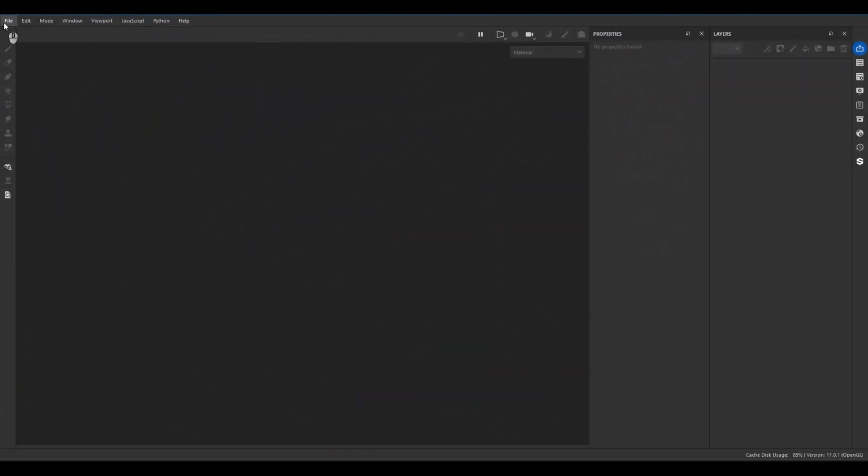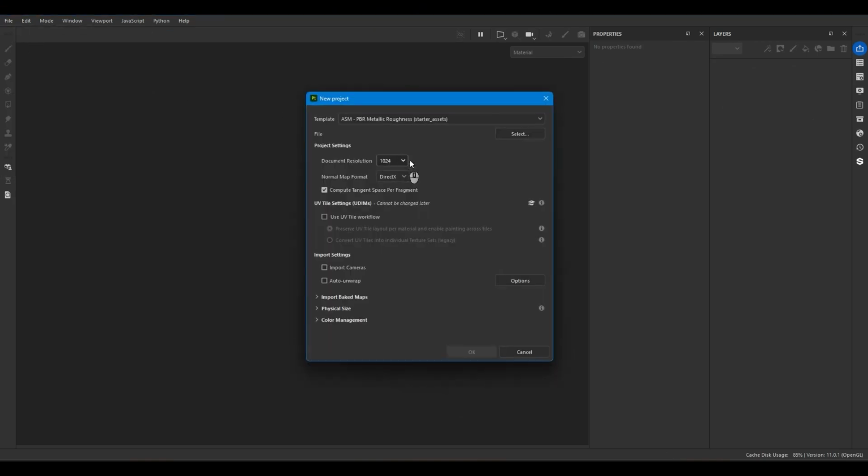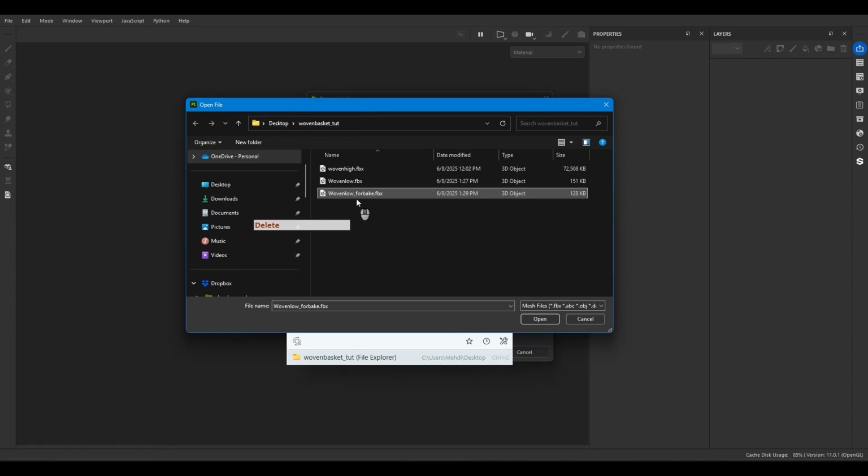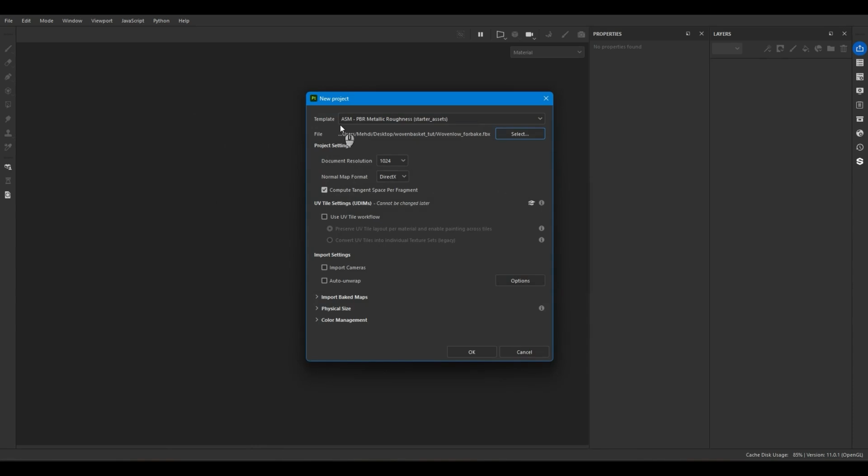Okay, now we are in Substance Painter and we should do the same old thing here. File, new, select, and I'm going to use this low model for the bake. Okay, and in here ASM is good. We are not going to use the UV tile workflow and we don't need any kind of extra option here. So DirectX 2K is good.